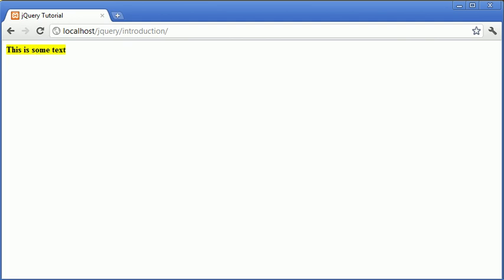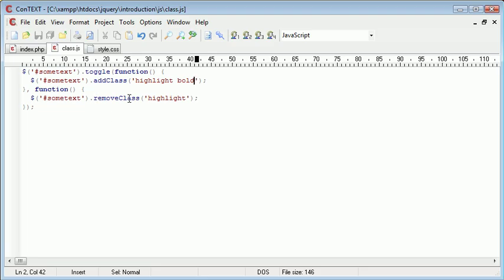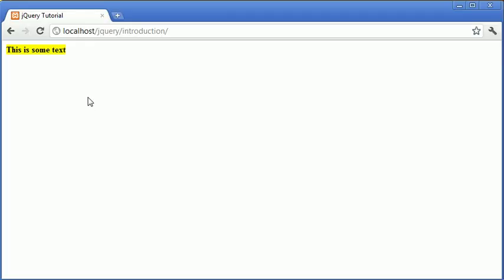Now what's going to happen here is because we're only removing the highlight class, we are keeping the bold class added to this text. So when we click it, you can see that the text remains bold, but the highlight disappears. So now we're stuck with bold text.